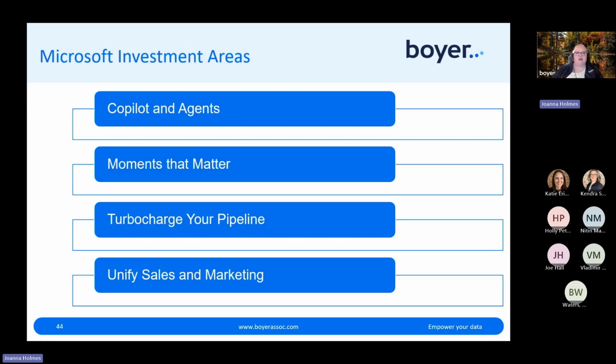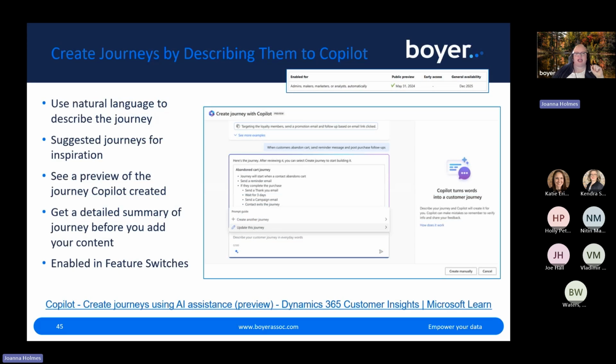Again, Copilot is a focus here. Moments that matter, that real-time touch with things, turbocharging our pipeline, and again, unifying our sales and marketing teams. These are kind of the focus that we see in Wave 2 that Microsoft is putting into the marketing application, Customer Insights Journeys. So some cool things that we have here.